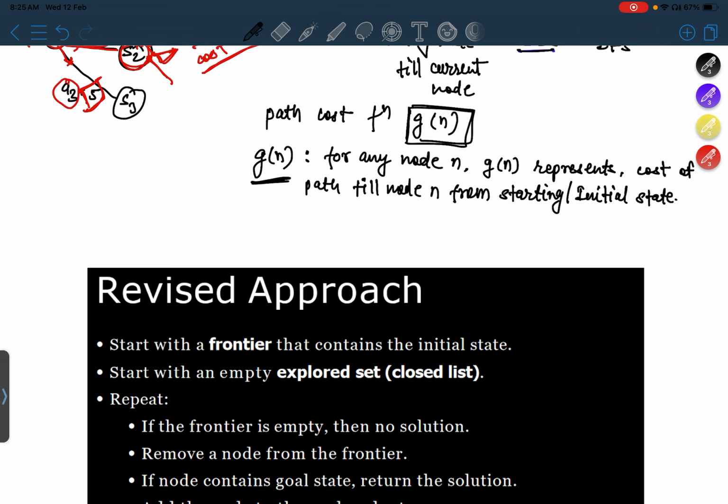So the cost of all those actions is a total, a sum of all those actions' costs. For example, if I take this state as S1 as an initial state, so this is my initial state, and it has two successors possible: S1 with action A1 with cost 3, and S2 with action A2 with cost 5.